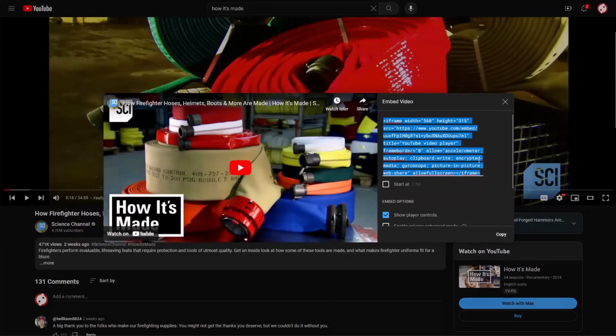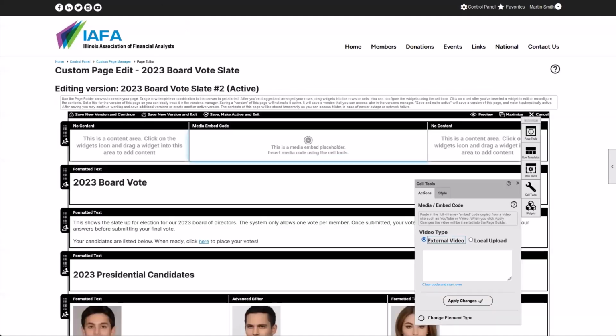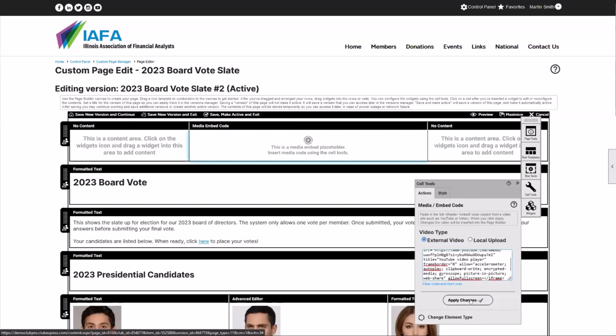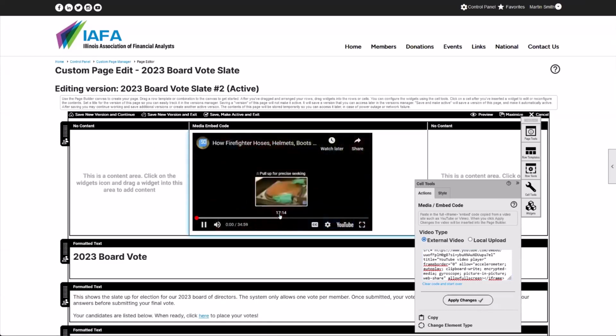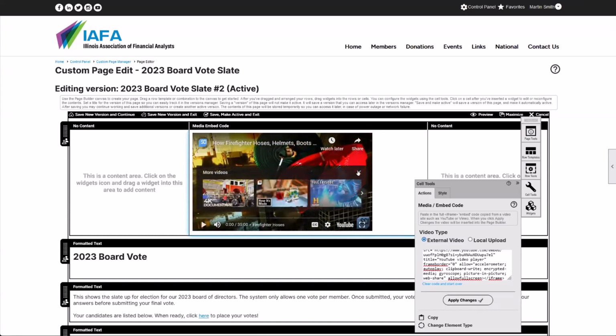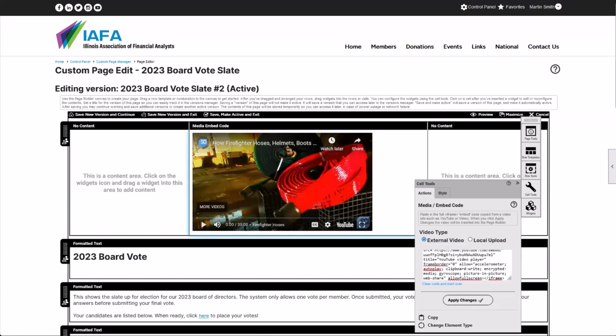You don't need to know what the code does. You don't need to know how to read it. All you need to know how to do is copy it and paste it over into the ClubExpress website. So we're back to the ClubExpress page editor. We're still in the cell tools for our media widget, and we'll just paste that in and hit apply changes. And now we've got the video loaded on our website, and it'll play just right here on the website. So that is just a little window over to a YouTube video.